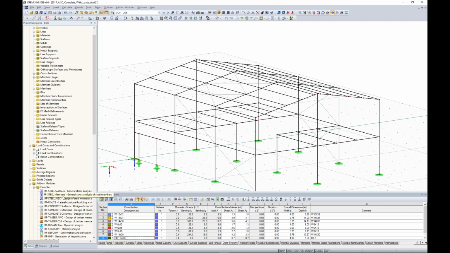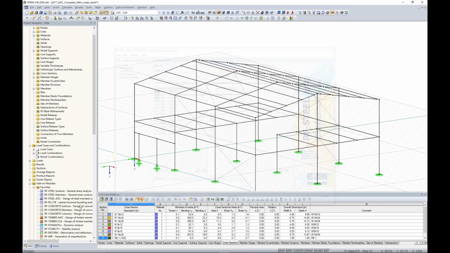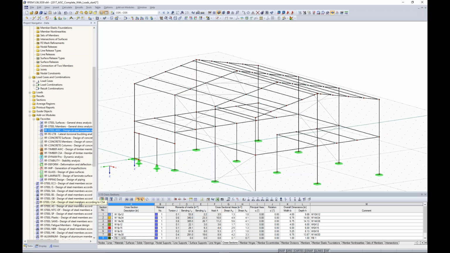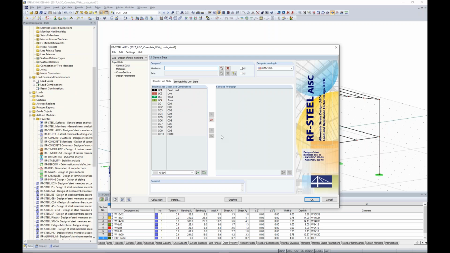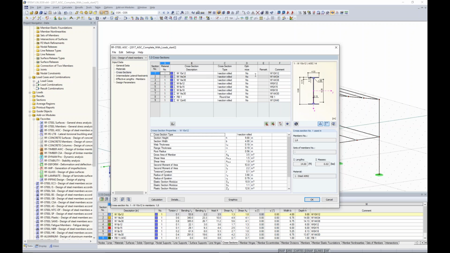Next, I'll do a quick steel sizing. We have AISC codes, and we have also other codes, including the Canadian codes, yeah, CSA, British, and so on. Also, I'm showing here the AISC codes. I want to design all members. I want to have ultimate limit design briefly. Select all load cases, load combinations. I have my materials, my cross sections. They should be all optimized.